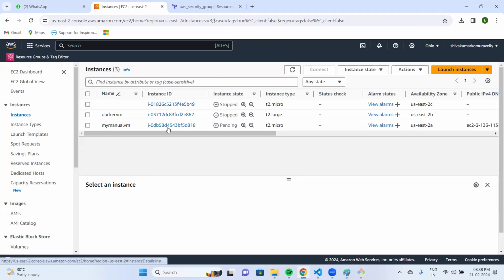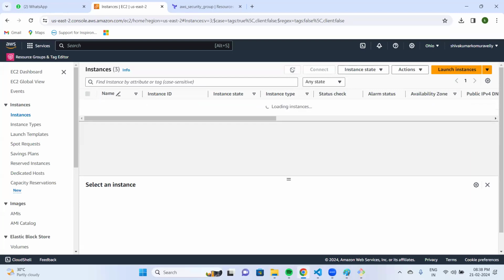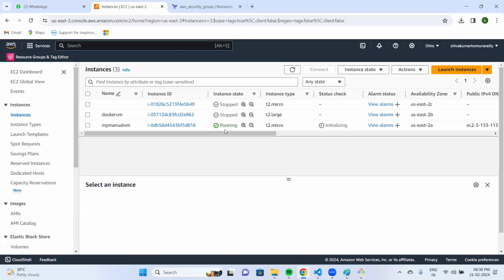Now, here we have three instances, right? I want to display only running systems. Some are in stopped state, some are in running state, some are in terminated state. Many systems are there. I want to filter. So to filter, there is an option here. Don't select any state, select running.